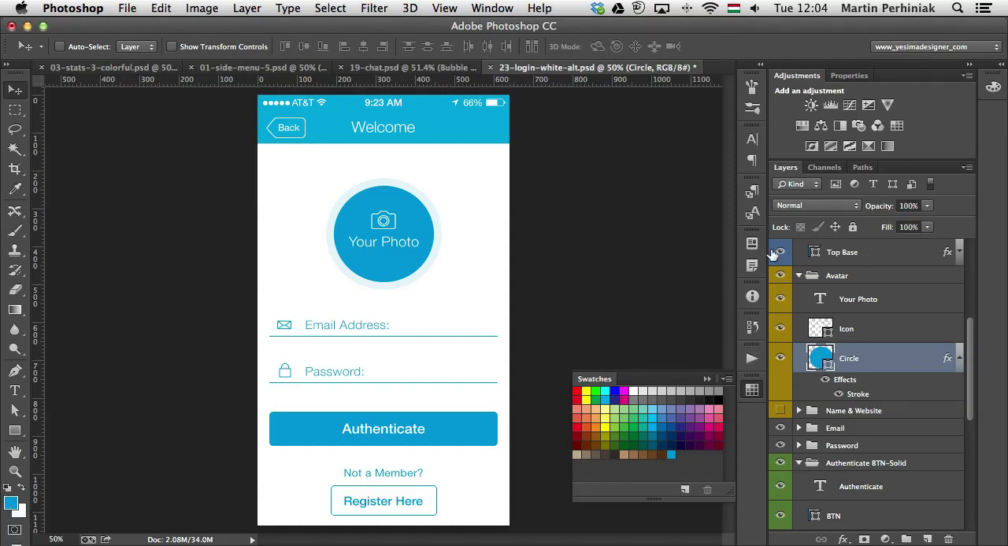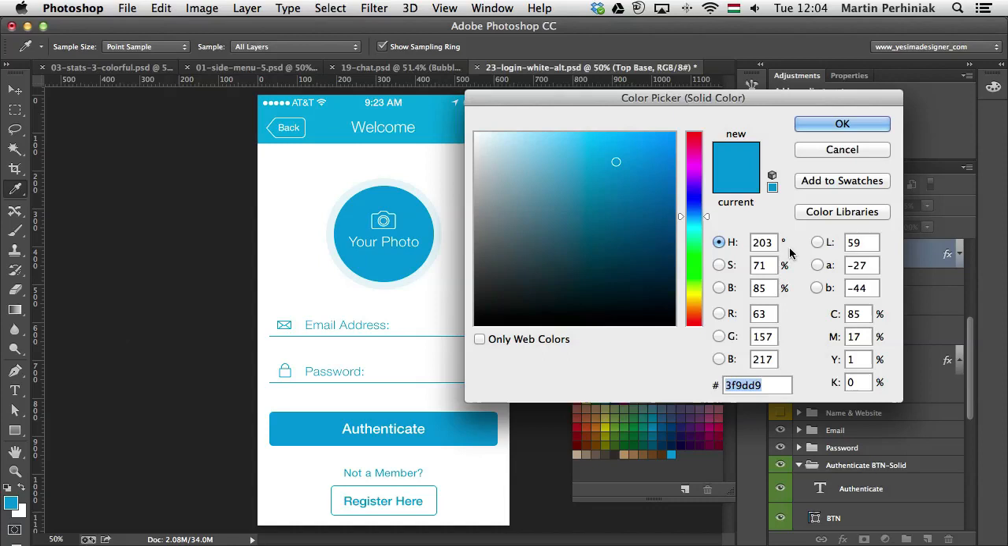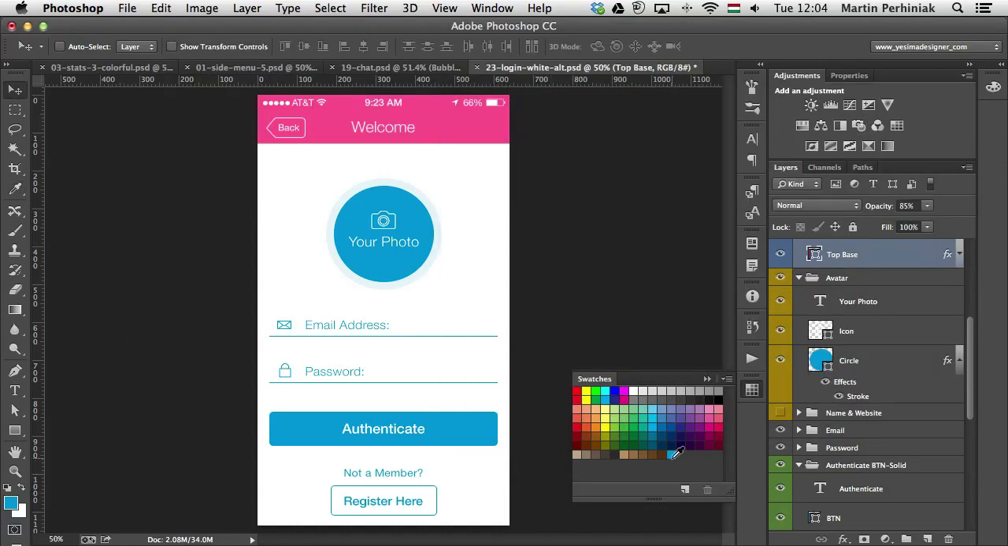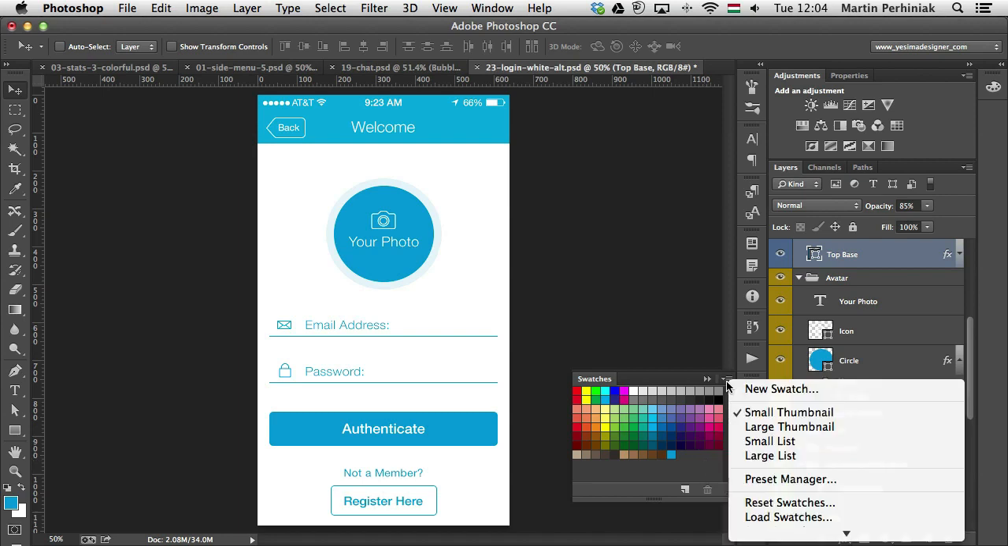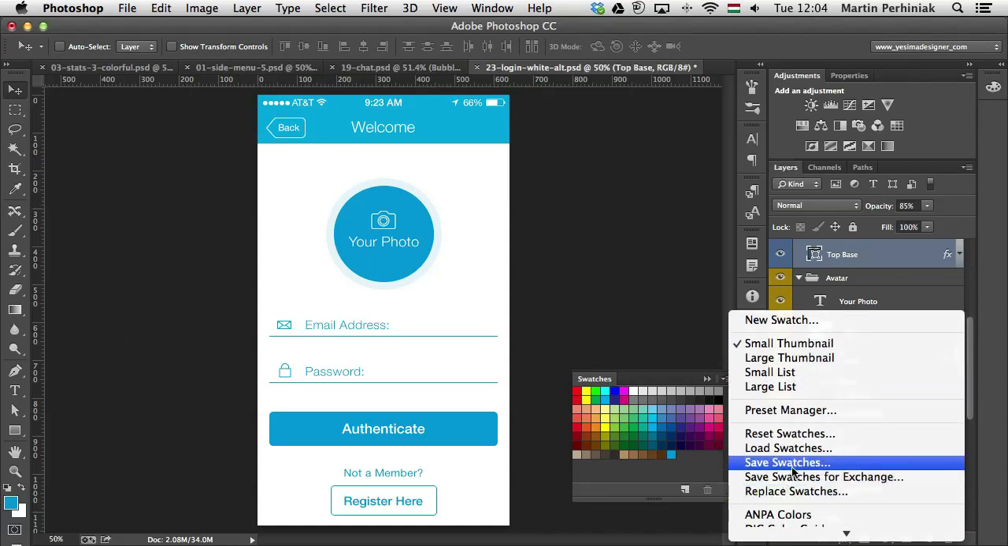So once again, at this top base here, if I change its color to something different, and then I select the swatch which I've saved and press Alt Backspace, that will very quickly and easily apply it back and keep it consistent with the swatch that I saved. It's also good to know that you can share swatches between Photoshop documents by clicking on the panel menu and choosing Save Swatches. Even if you want to use it in InDesign or Illustrator, then you can use Save Swatches for Exchange.